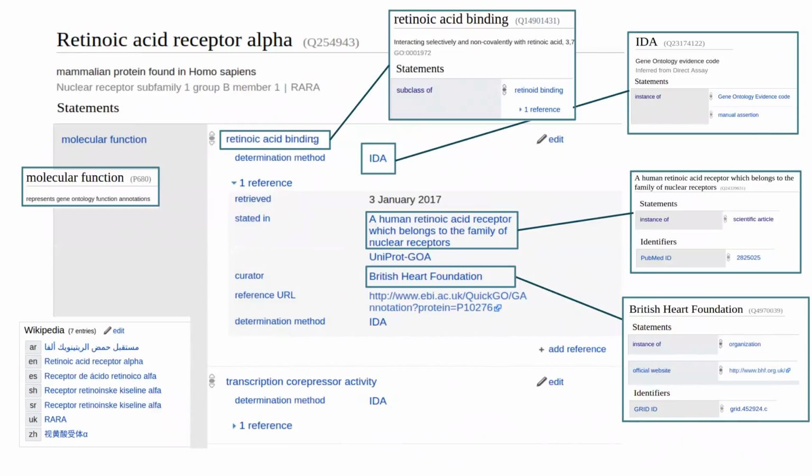So retinoic acid binding is an item, and it has a QID, and it itself has a list of statements. For example, it's a subclass of retinoid binding, and all of these things that are used in these statements are all items, so everything is one big graph. In addition, Wikidata is also used as a hub for the various language Wikipedia articles. The retinoic acid receptor alpha English Wikipedia article and the Spanish Wikipedia article, et cetera, are all linked together through this Wikidata item.